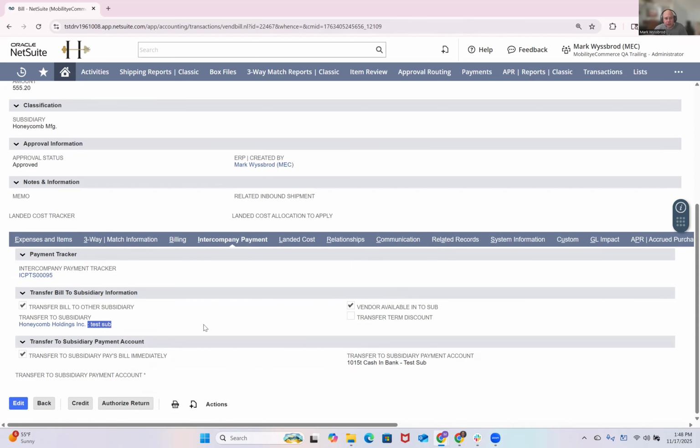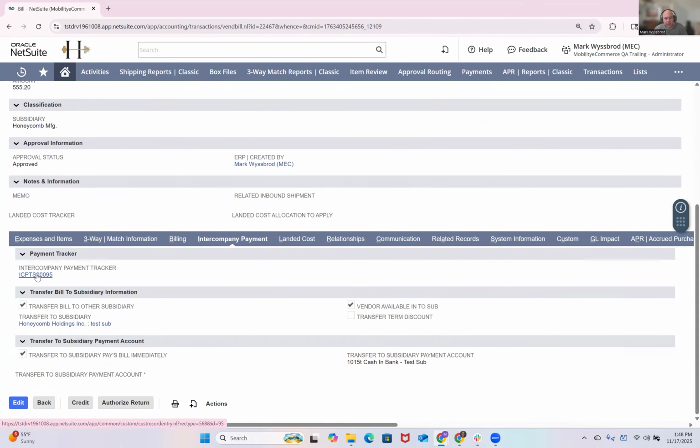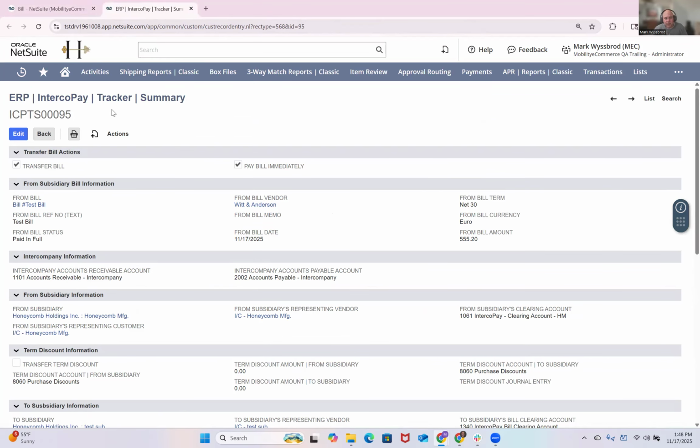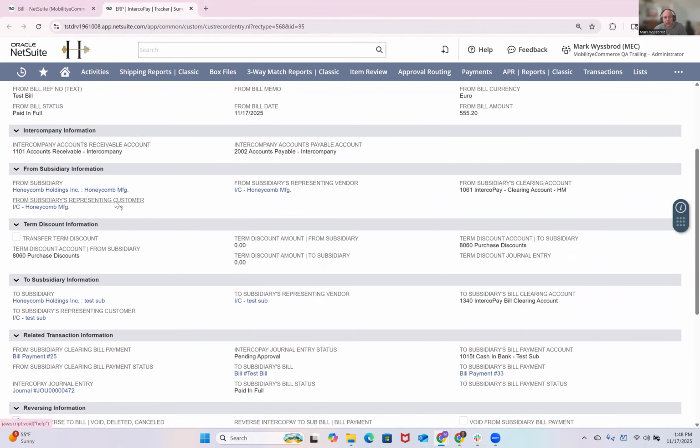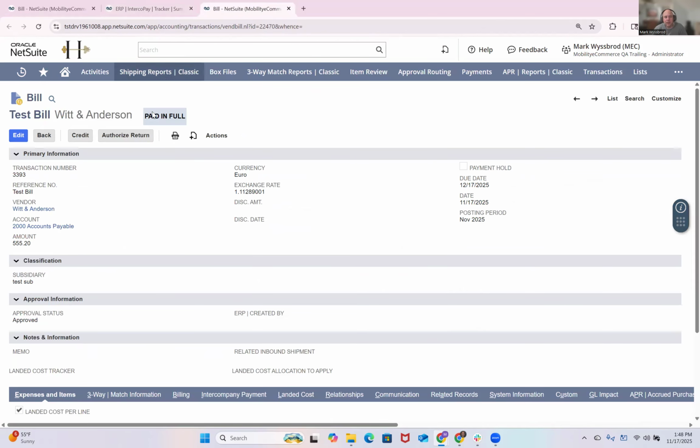All right, so what's occurred is this bill is now marked paid in full. It's been transferred in essence and paid out of a different bank account. So here's our tracker. You'll see our from bill. This is the bill we created. There was a bill payment created and then an intercompany journal entry to record the due from and due to. The bill was then recreated in the to subsidiary right here. And then you'll see it was also paid by the account we selected. And so if I go to the to bill, you'll see paid in full.